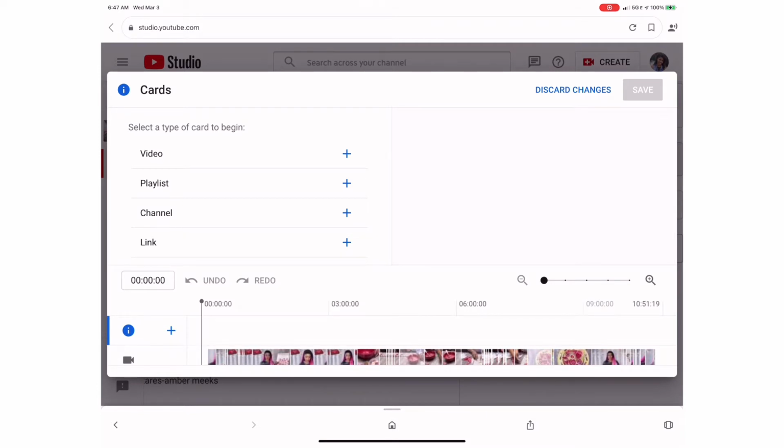So you have the option to add a video, a playlist, or a channel. So you could add a link. Those never work. I've tried it a couple of different times and it just doesn't work, so I don't bother with that. So I'm just going to show you how to add the video, playlist, and channel cards for this tutorial. So we'll start with the playlist because I know that's what I want to add first in this particular video.